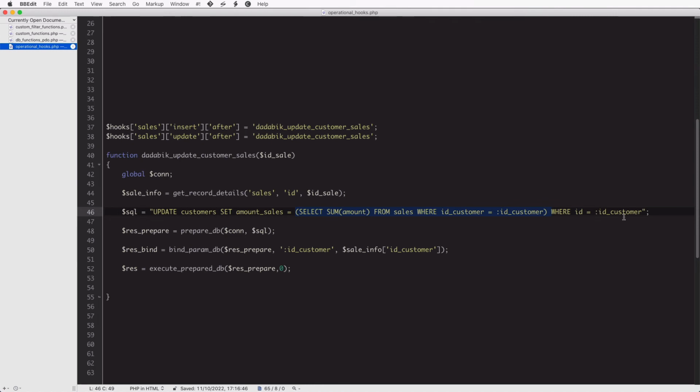This is a prepared statement. We use a prepared statement here. That's the most secure way to execute SQL in a PHP script. Basically, this is a placeholder. In the following lines we are going to replace :ID_customer with an ID customer value, the one we got from here.